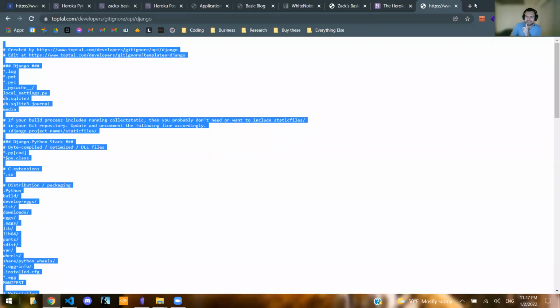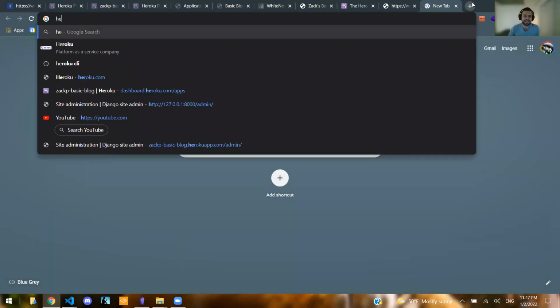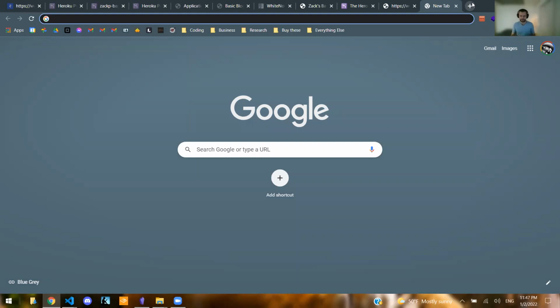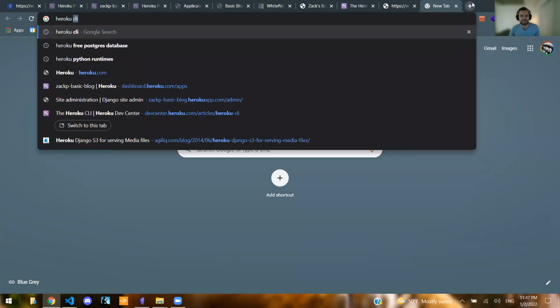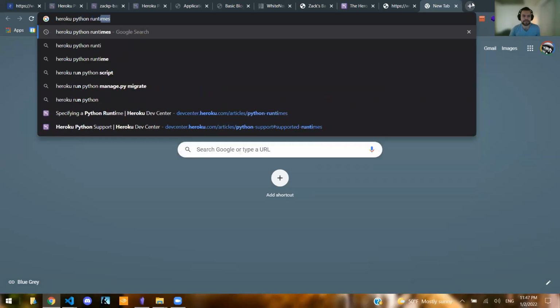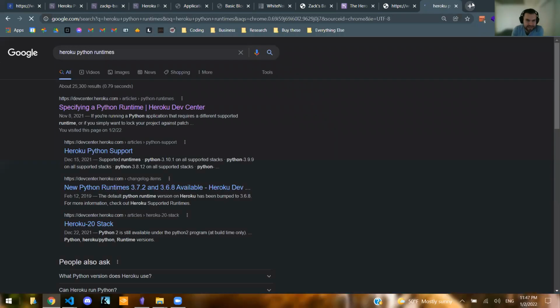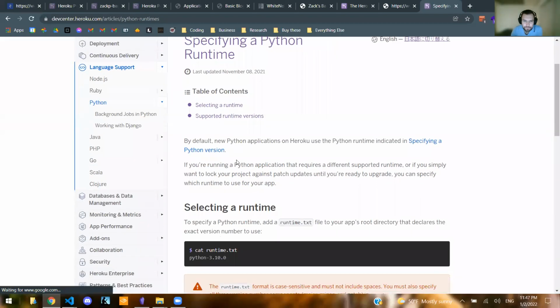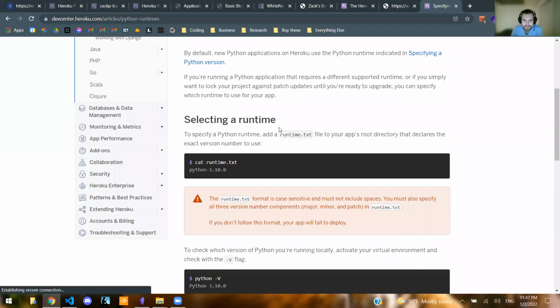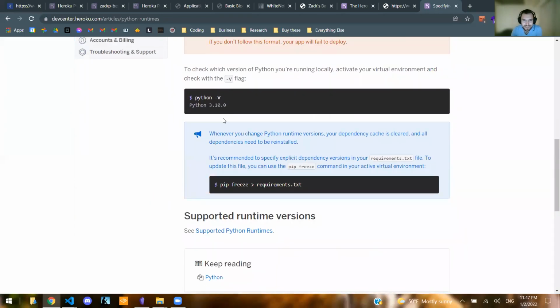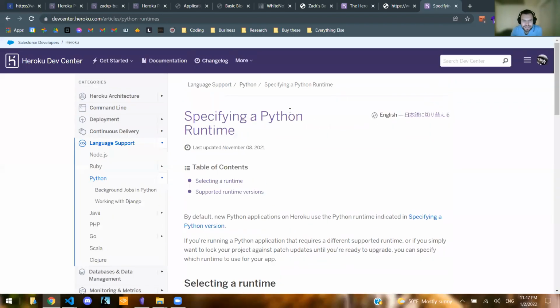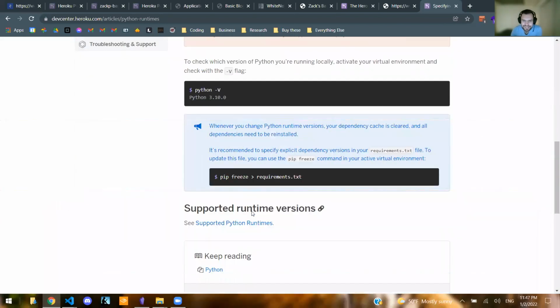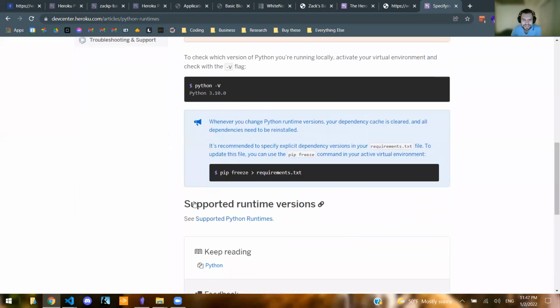Now, Heroku's documentation here is interesting. So I'm going to show you how to get there and how to find these runtimes that you can use with Heroku. So we're going to go to the Heroku website. So, Heroku Python runtimes. The first link you're going to see is specifying a runtime in Python. You're going to click that. And yeah, it tells you how to select the runtime and what's needed. You need a runtime.txt file, and so on. But it doesn't give you the list on this page, which I think is a really weird design choice. So you're going to have to scroll to the bottom where it finally says supported runtime versions. Click on this one.